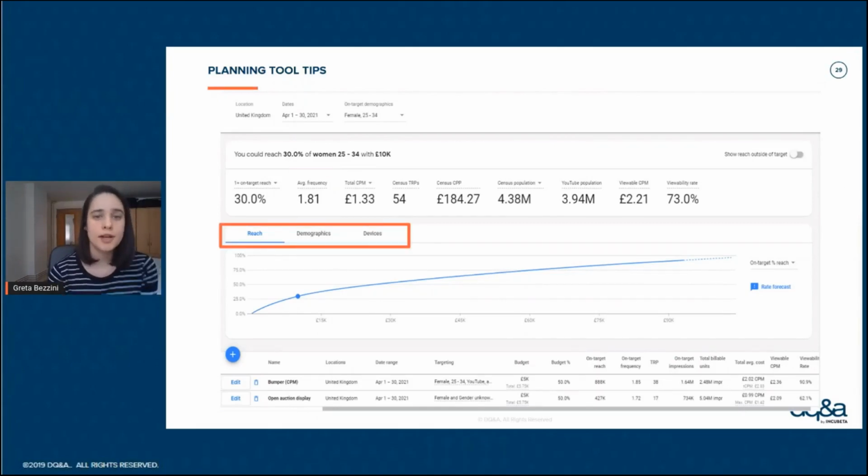Next, make sure you have a look at these three tabs highlighted in the screenshot: reach, demographics, and devices. The first one will show you where you are in the cost curve with a dot over the curve. So you'll see where you are in terms of reach and spend. Then, in the demographics tab, you'll be able to see your audience distribution per gender and per age group. And this is particularly insightful if you are targeting a broad audience.